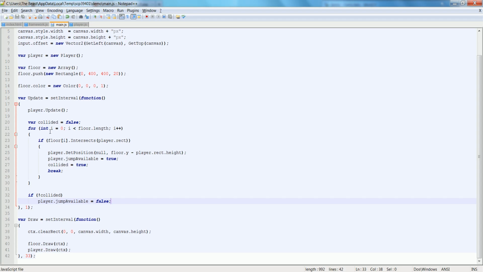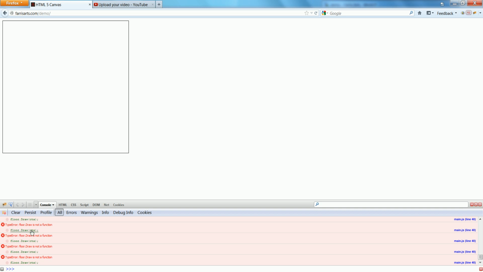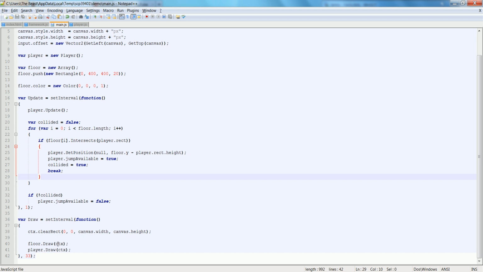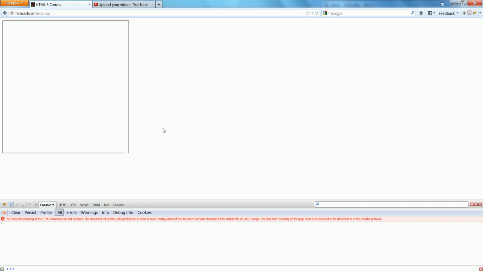Of course, leave it to me to forget about JavaScript because I program in so many different languages. floor.draw is not an available function. That's a good point, we need to draw all the floors. So for var i is equal to 0, i is less than floor.length, i plus plus, and then we want to say floor i dot draw context. So now let's bring it back over and refresh.